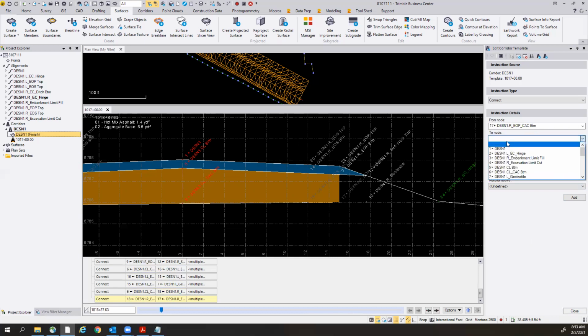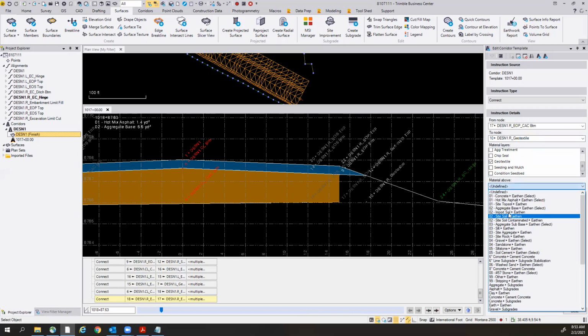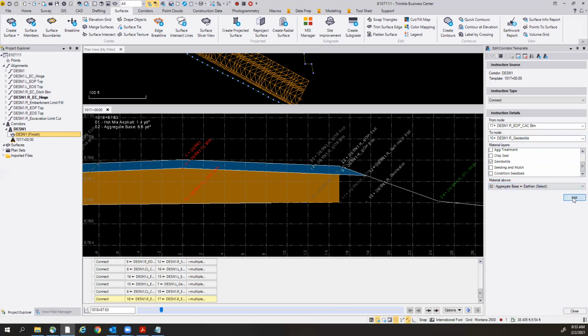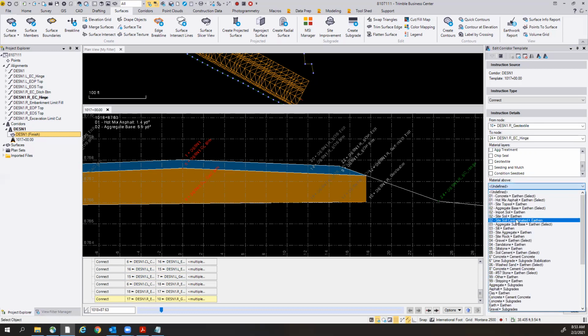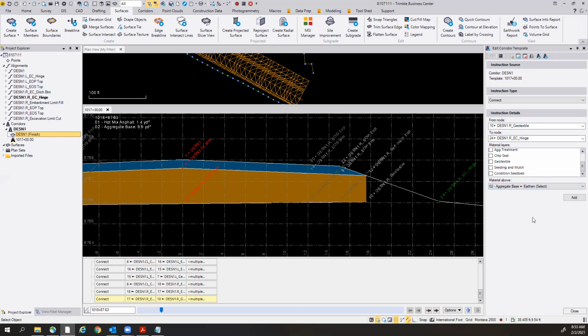(17 to 10). And this is the other edge of our geotextile. And then we need to finish it out here from 10 to 24. This area does not have geotextile, so we'll uncheck geotextile. And Paul, this is our subgrade through here. Okay.